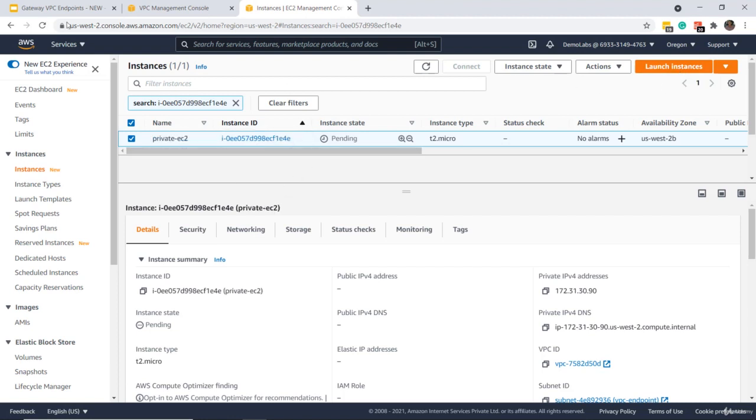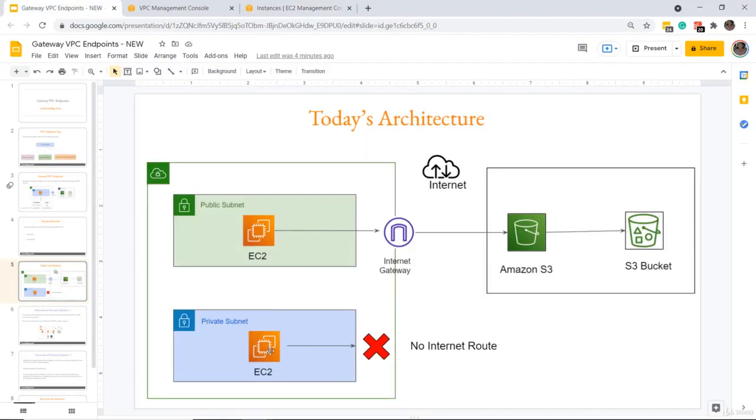In a similar way, do note that since this EC2 does not have any communication both inbound and outbound towards the internet, we will not be able to connect to it directly. So what we need for it to be connected is one more EC2 instance in a public subnet. We'll first connect to this EC2 instance in the public subnet, and from this EC2 instance, we'll go ahead and do an SSH to the private subnet EC2.